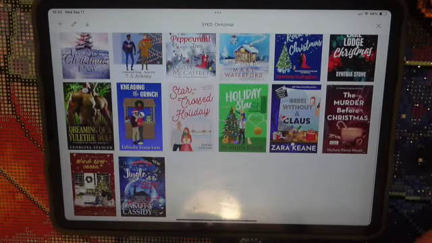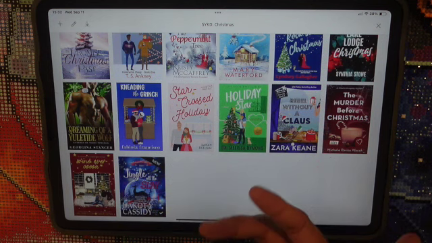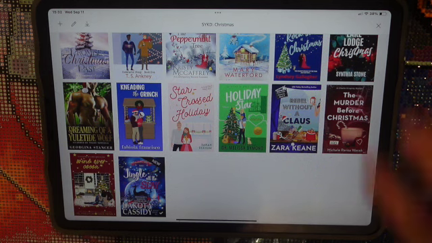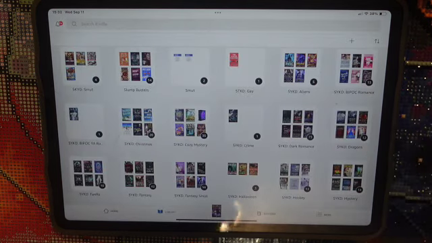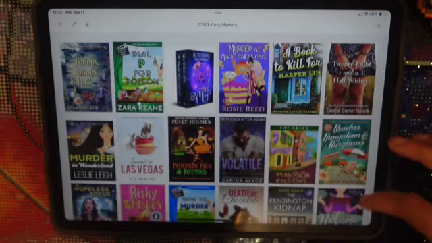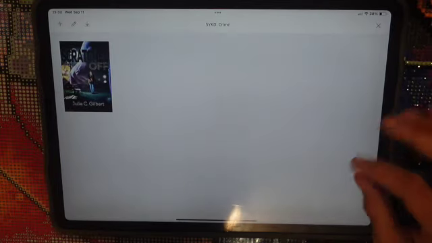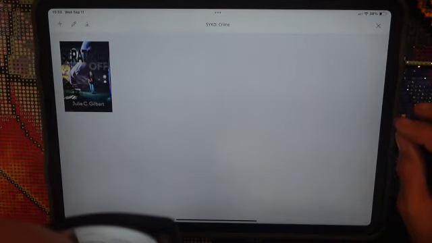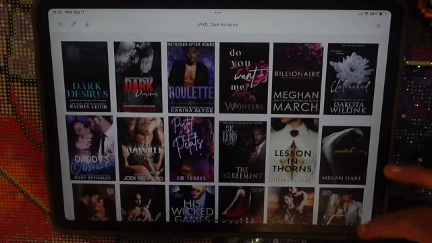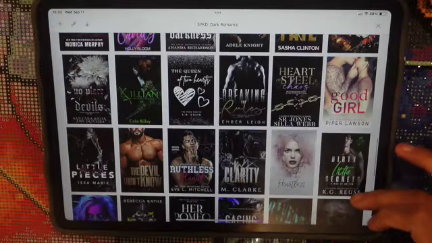This is just so that it's easy for me to find. I do sort by holidays because I really only read Christmas books at Christmas time. I don't read them any other time of the year usually, unless I'm doing like a Christmas in July event or something like that. Then we have the Stuff Your Kindle Day Cozy Mysteries, Stuff Your Kindle Day Crime, which I have no idea what this book even is, but that's fine. We have Stuff Your Kindle Day Dark Romance, which we have a lot of in here.